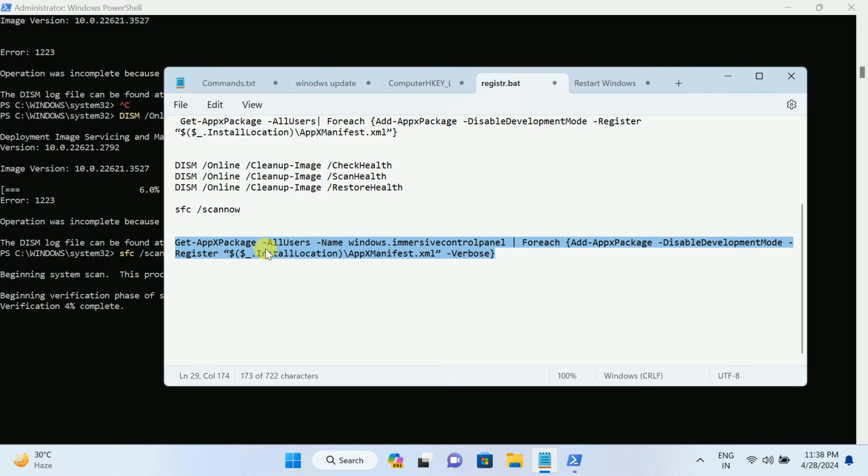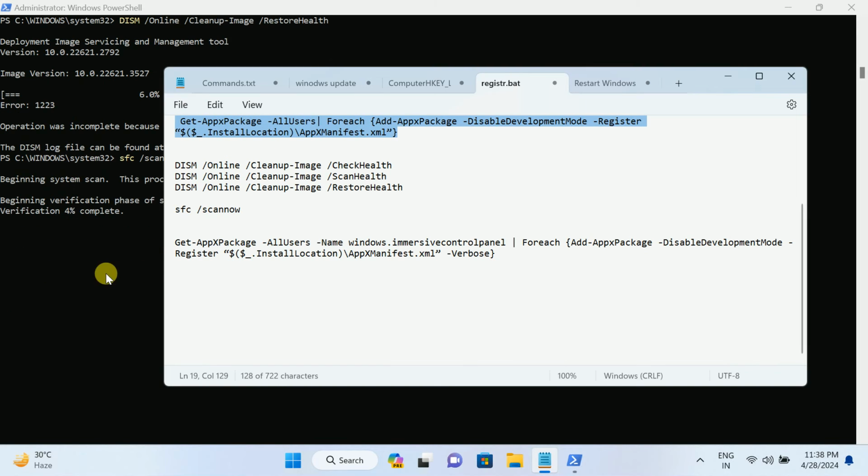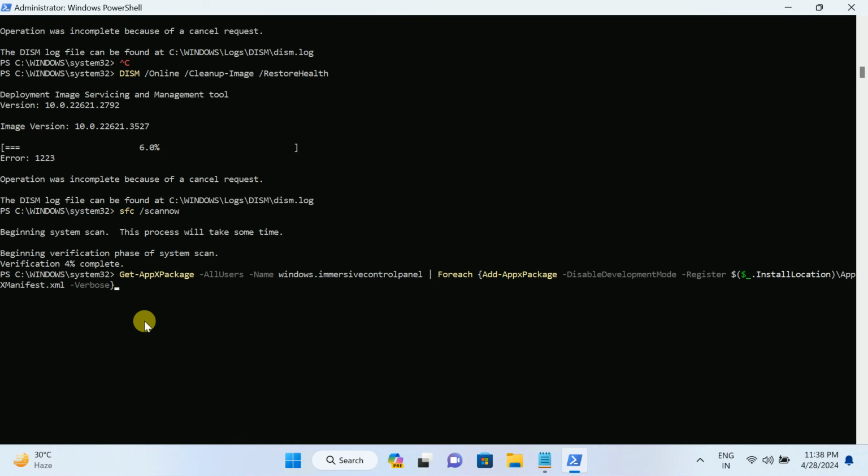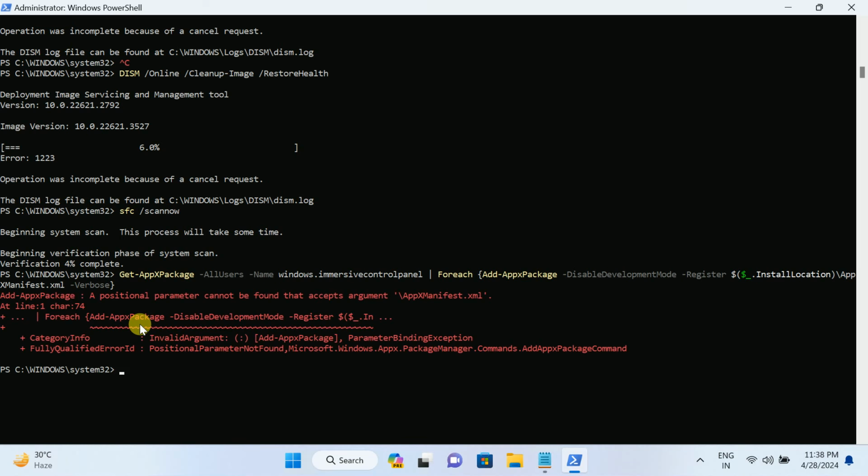So this command will basically reinstall all the packages, and this one is for resetting the packages. Okay, so both commands are very powerful. So the last method you can try is this.